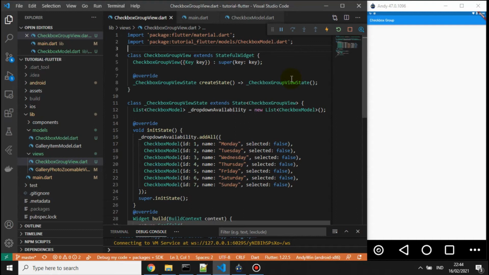Well, hello people. Today we're going to talk about how to create a checkbox group in Flutter.